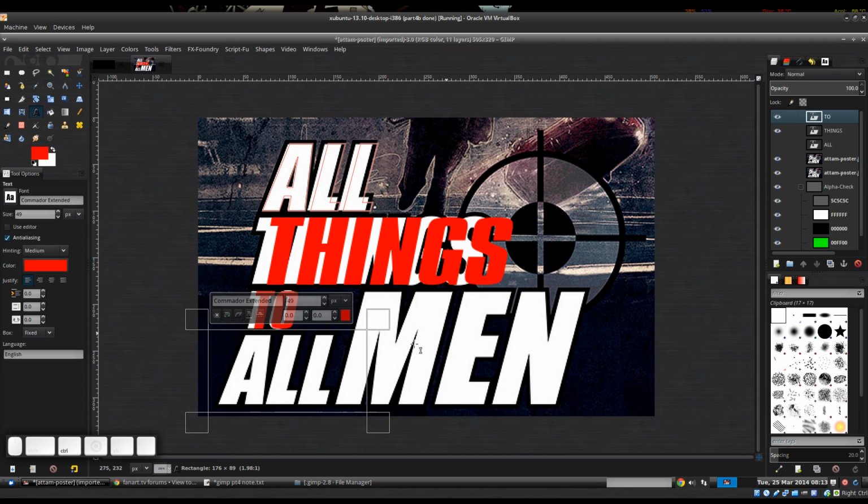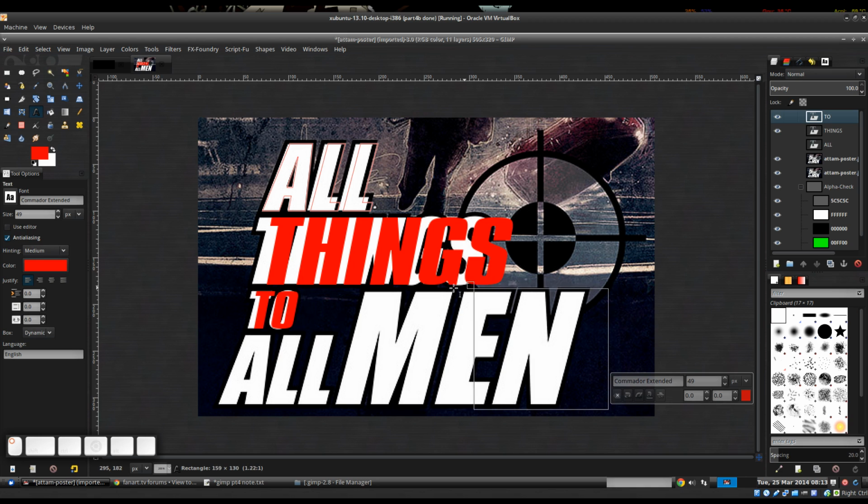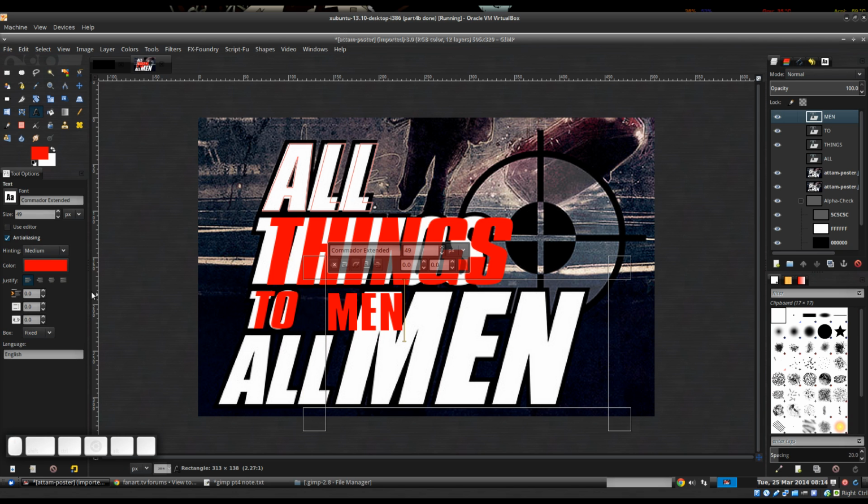Actually, this all right here, what I'm going to do is I'll end up duplicating this layer and just resizing it to fit here. And I'll show you, it'll save us some time in the end because I'm going to adjust this first so I don't have to do two adjustments. And we'll finish up here.